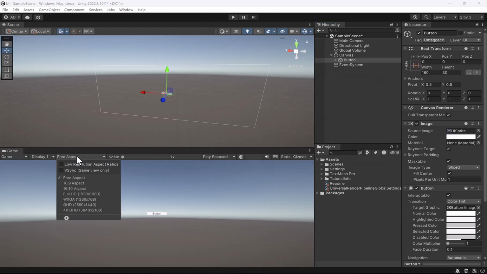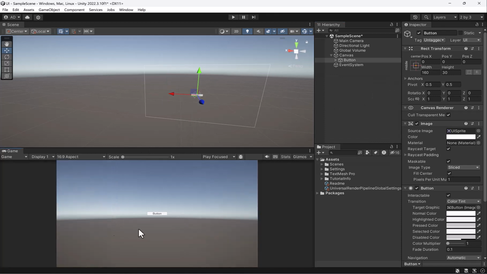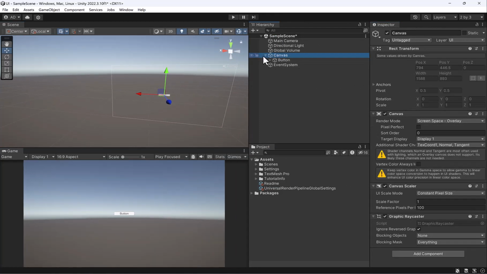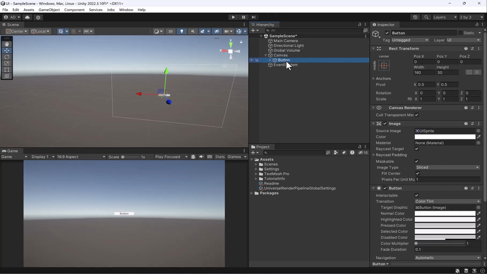Now for free aspect, let's say we're going to design our game at 16 by 9, and our button looks pretty small. So you can actually adjust the individual elements underneath your canvas. If your canvas is closed, you can expand it by clicking that little drop down arrow, and then you can click on button, and you can see here I can adjust the width and the height of my button.